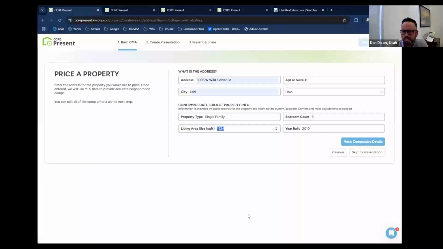Bedroom count, not that big of a deal. Year built, not nearly as big of a deal. This is the most important thing. So in Utah, many of us have basements, and the way that our counties report living square footage is they separate the basement from above grade square footage. And so if it's a 2-story, you'd see probably 2 stories listed on this, but you wouldn't see the basement, so you'd have to add in the basement.